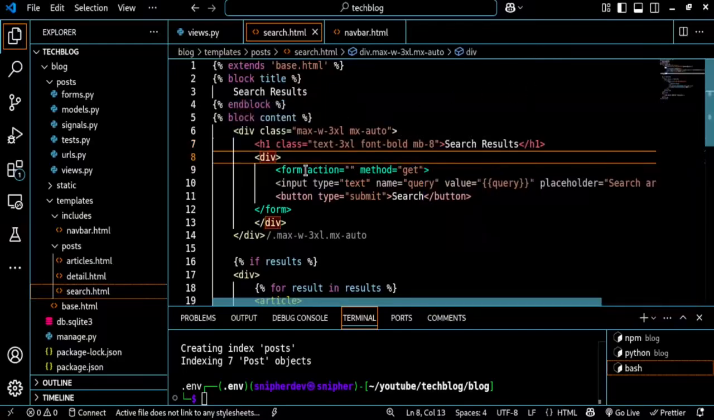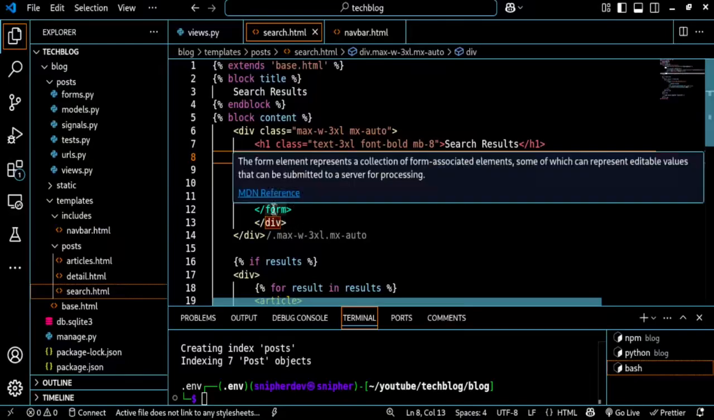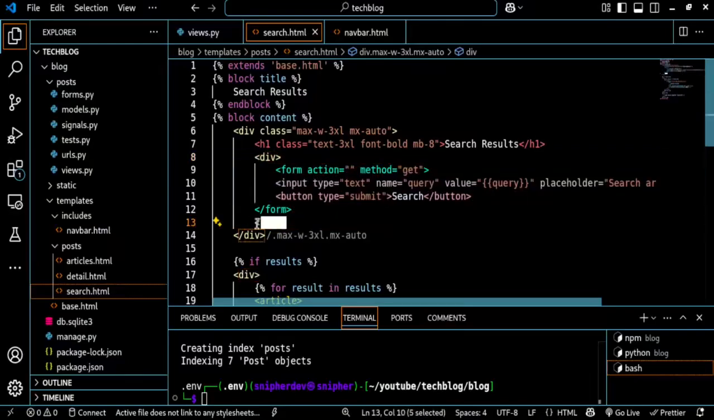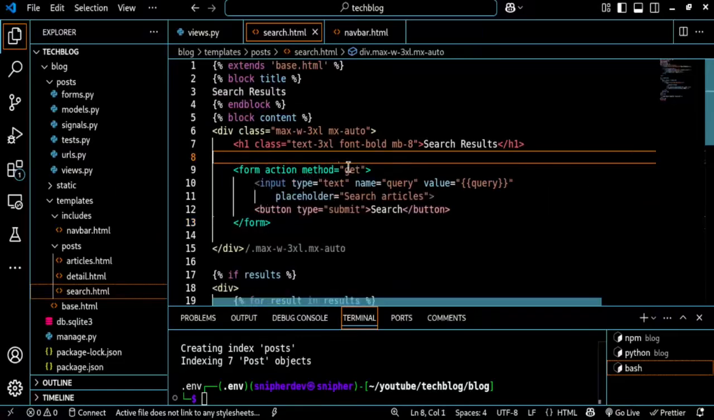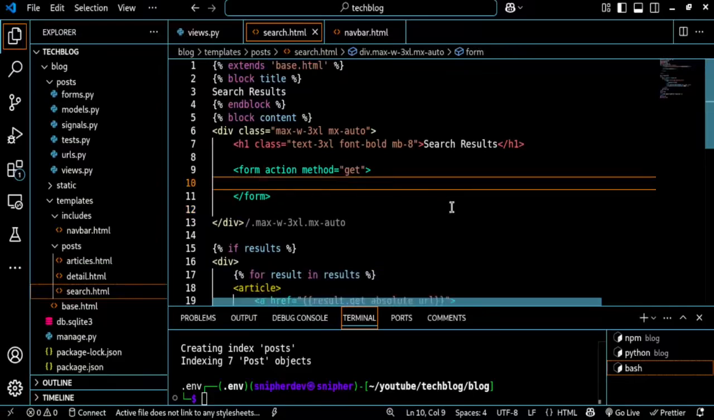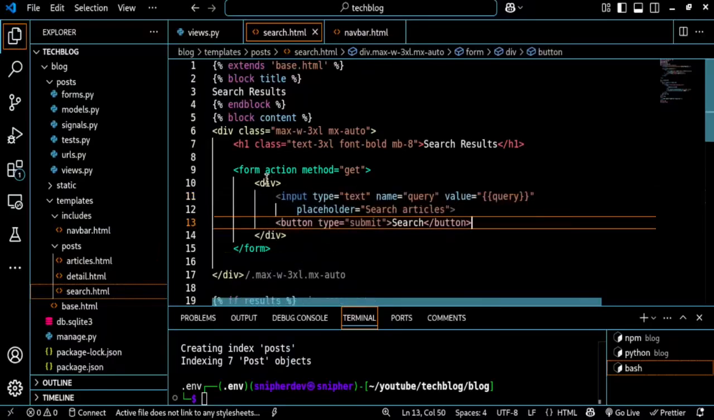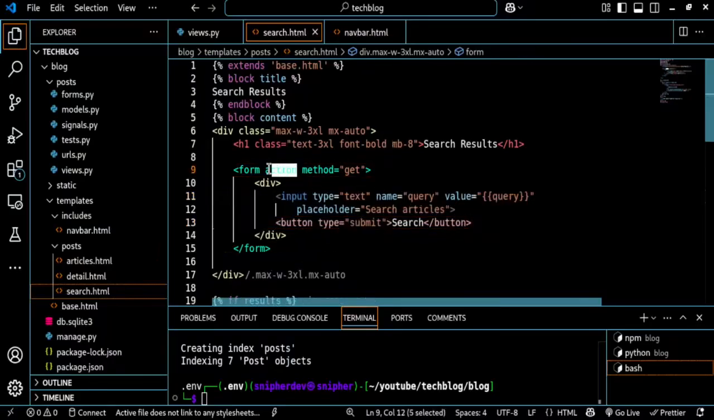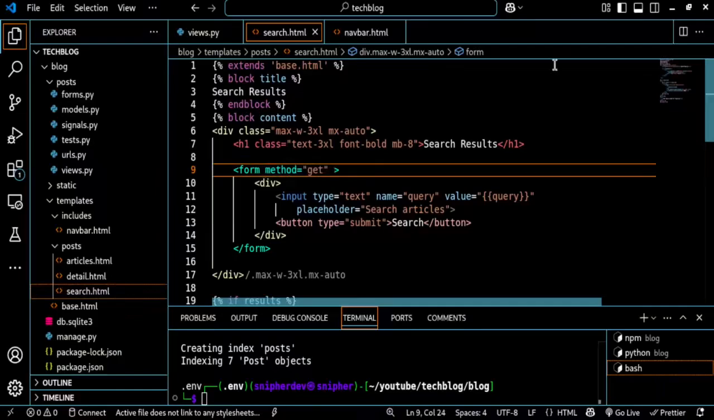So in this div, we want to style the form. I think we need to remove this div. Okay, so we need to remove this div. So I'm going to cut this, Control X. Let's add another div inside our form like that. Okay, so let's style the form. Let's remove this action. So we style that. We say class, we want to have a margin bottom of 12.